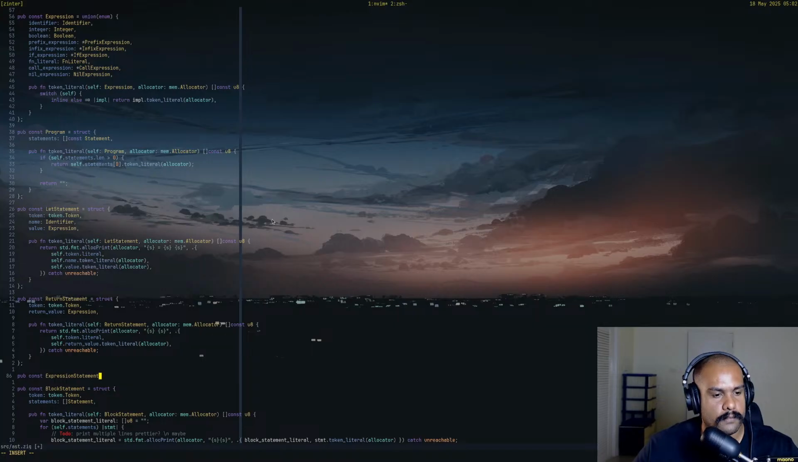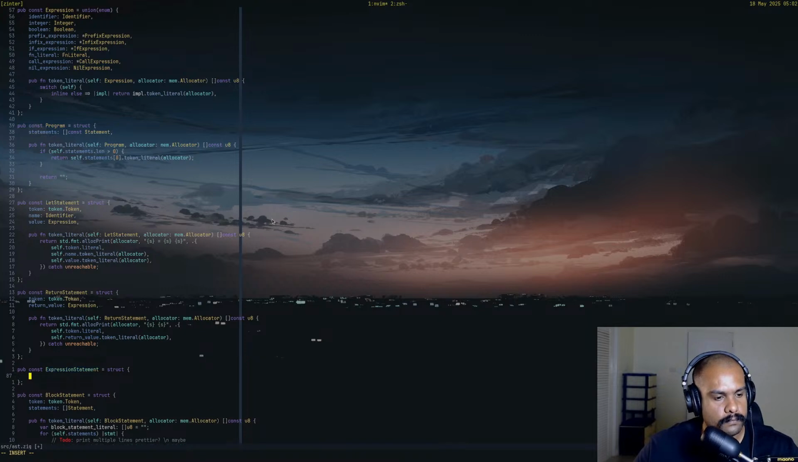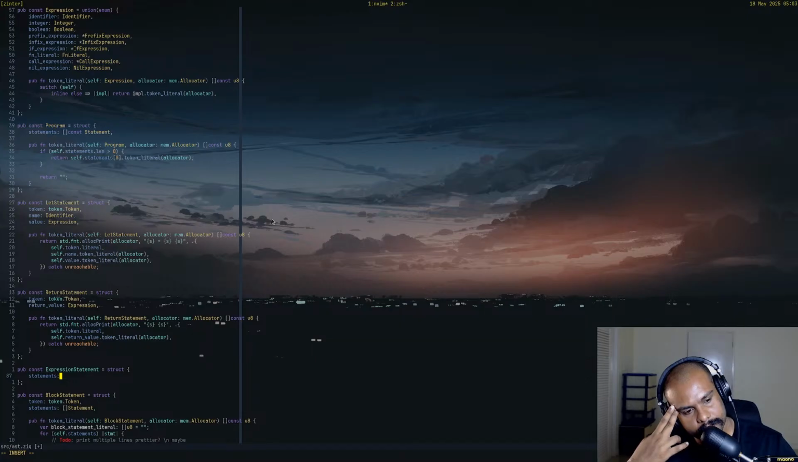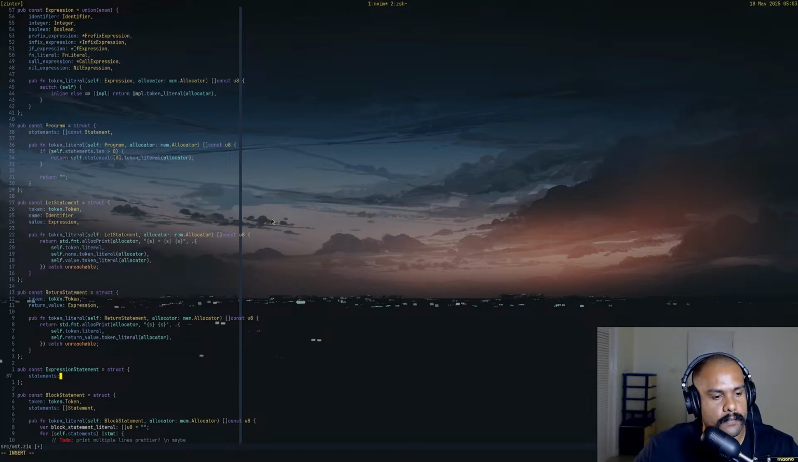Expression statement will be a struct. They won't have any tokens. This will just be statements. Or it is a single statement. It's not a slice of statements. It does have value, which is an expression.